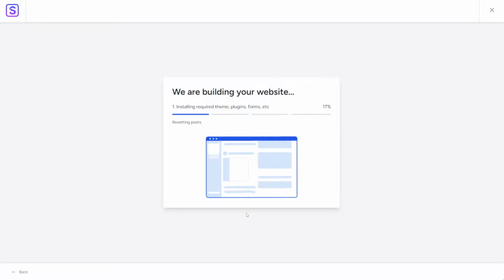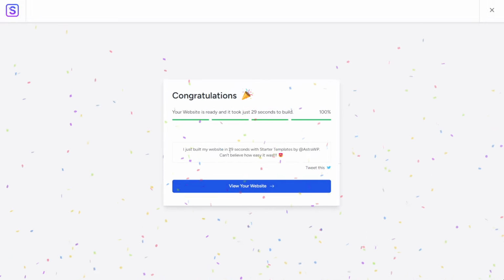This is the normal site templates, starter templates tool, but I'm going to show you how we can combine this with AI to make something very quickly that is very approachable for someone who's not a coder or someone who's just getting started. All right, our website was done. It got built in 29 seconds.